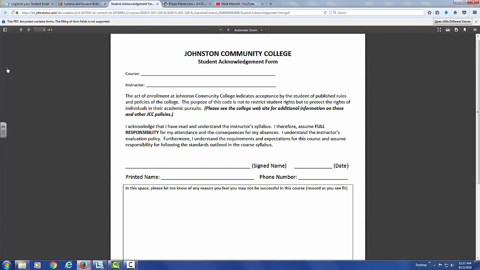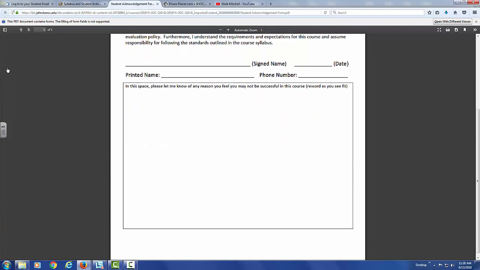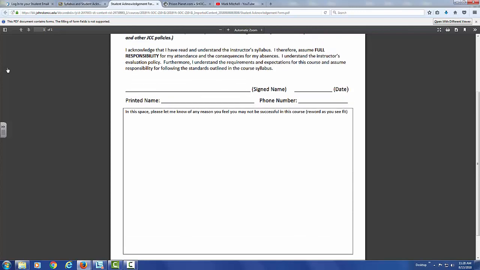For the student acknowledgement, you can download this form or send me an email that says that you have looked at the syllabus and you agree to abide by the policies contained within. You can fill in the course: we're Sociology 210, and your instructor is Mark Mitchell. Please put your name signed and printed, and your phone number and date. And if there's anything about you particularly that you think I should know, I'll leave that up to you. I'll be glad, of course, to help you however I can when it comes to college affairs.